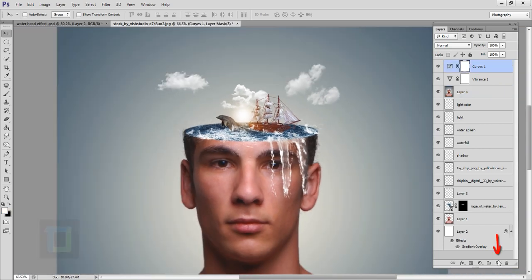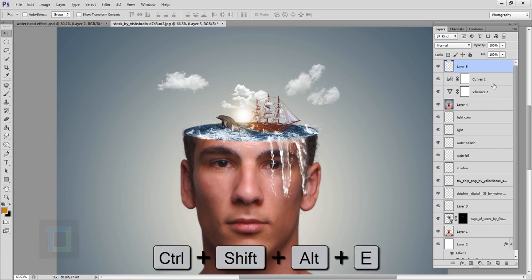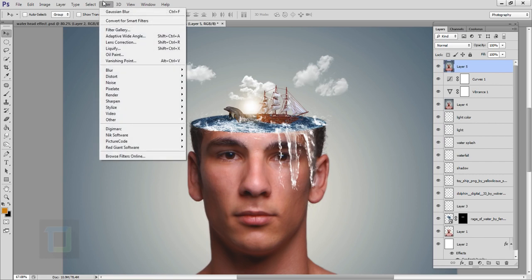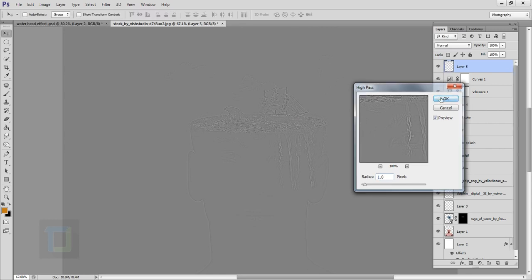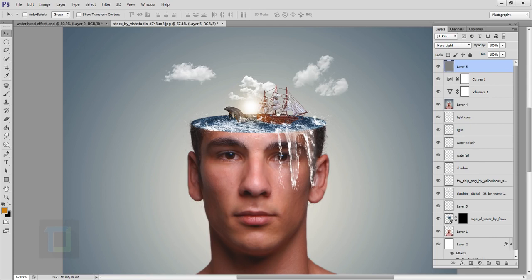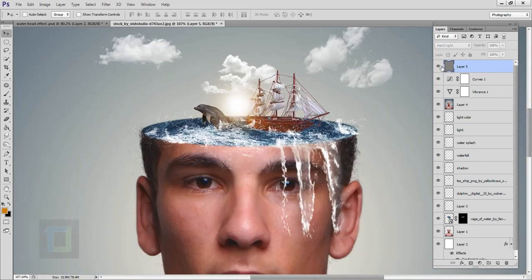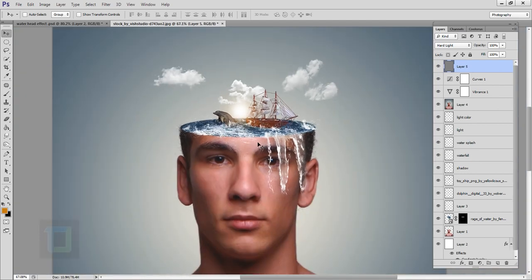So for that, go and create a new blank layer from here and then press Ctrl, Alt, Shift and E. After that, go to Filter, Other and select High Pass. In the high pass, 1 pixel is more than enough. Hit OK. Then change the blending mode to hard light. So now if I turn it on and off, as you can see, we have those really nice details. So that's it, and this is the final output.